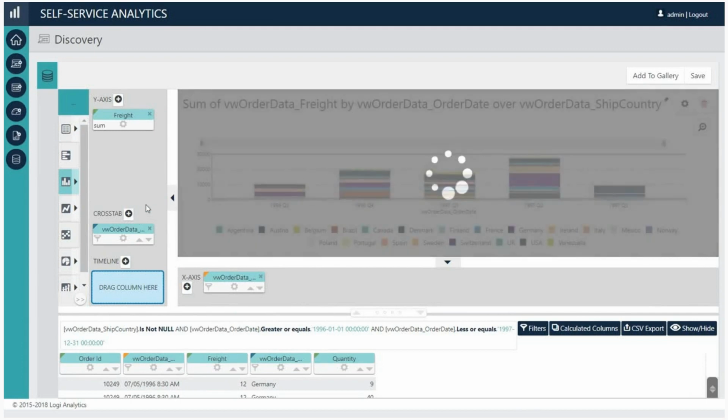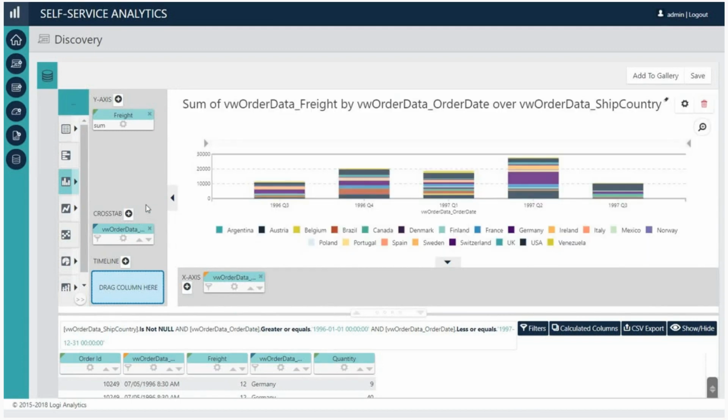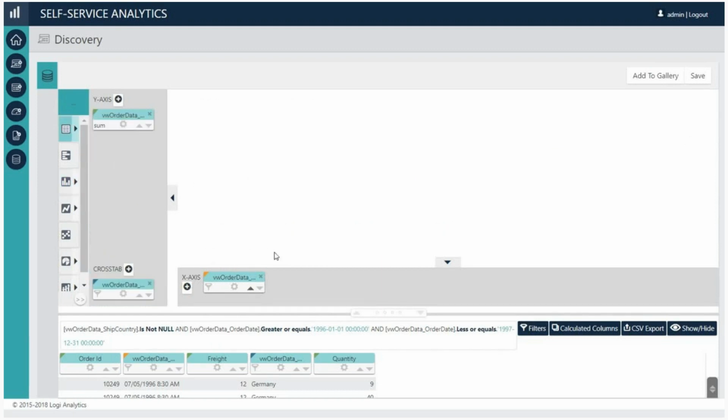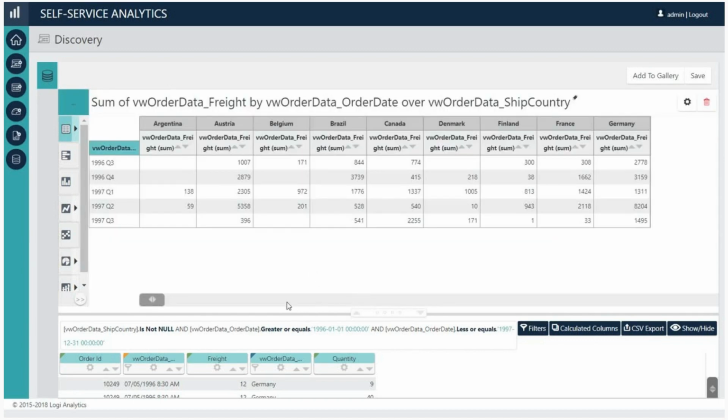When the ship country pill was dropped, the option for the table type in the visualization menu acquired a More Options arrow icon. Click it to see the table options and select Crosstab Table. The column chart will be replaced with a crosstab table. Depending on the width of your browser window, a horizontal scroll bar may appear so that you can scroll the table to additional columns to the right.